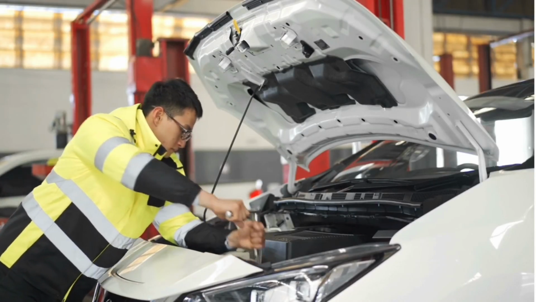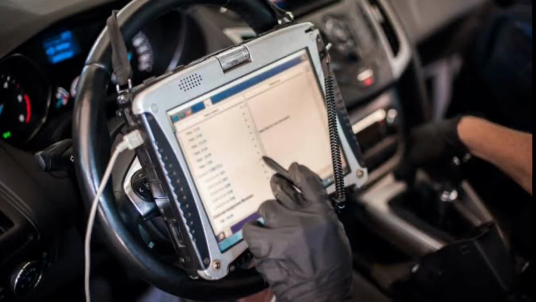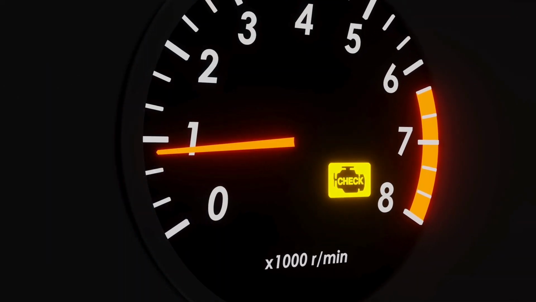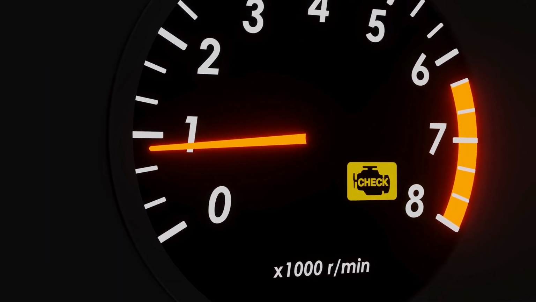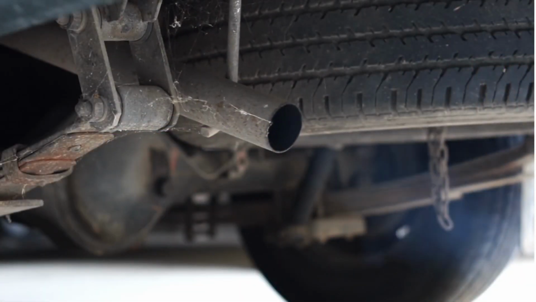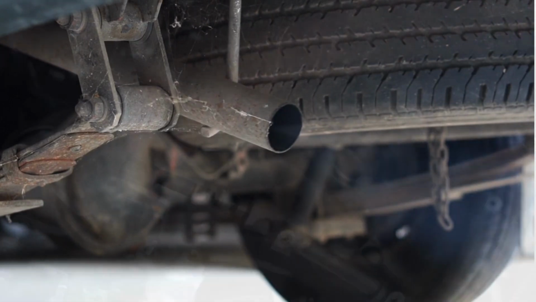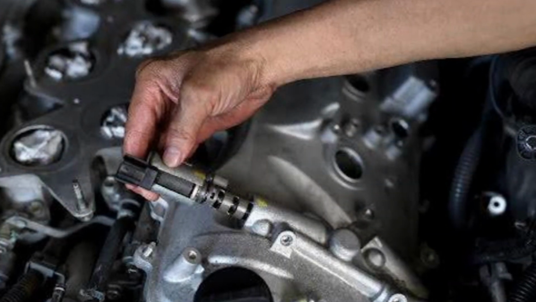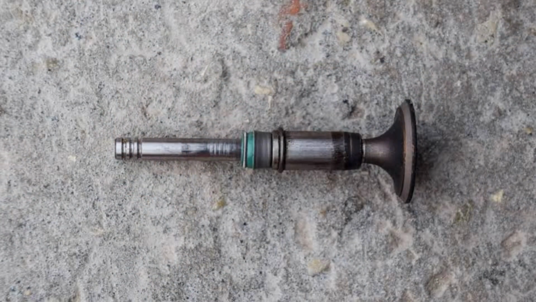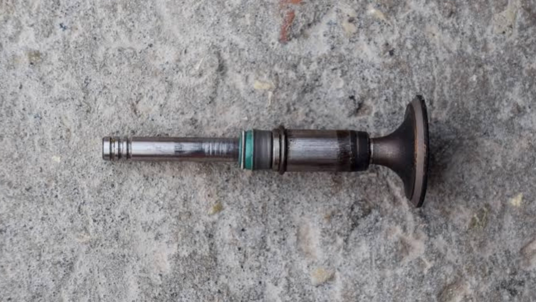Today we're diving into another OBD2 trouble code that might pop up on your scan tool, P0079. If your check engine light is on and you're seeing this code, don't worry, we've got you covered. The P0079 trouble code stands for Exhaust Valve Control Solenoid Circuit Low. This code is most often seen in engines equipped with variable valve timing, VVT, and it refers to a malfunction in the circuit that controls the exhaust valve timing.